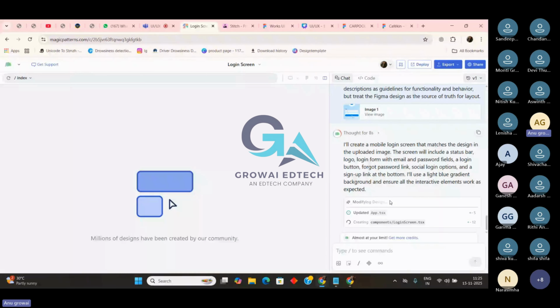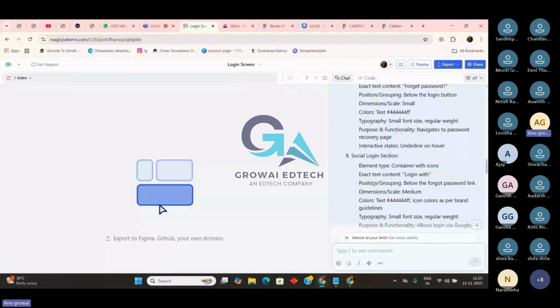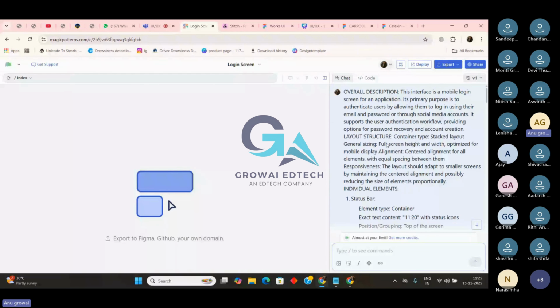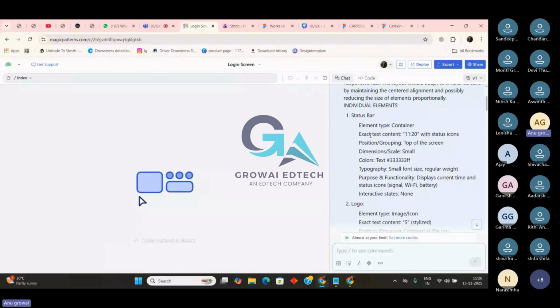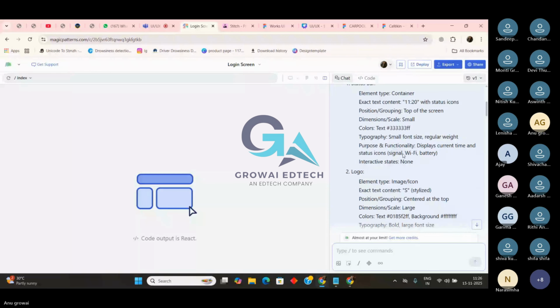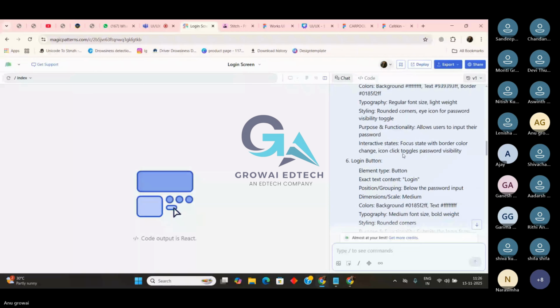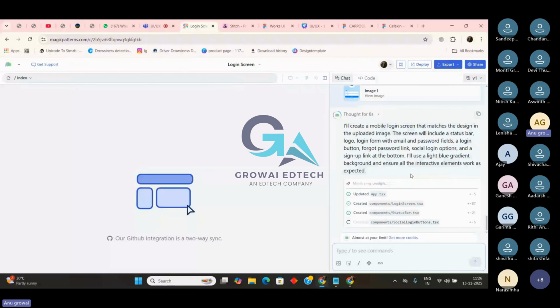You can give your prompts accordingly here. After that, it is taking everything like element type, exact text content, everything. It will scrape every detail from that, and you will get the modified design according to the prompt. Got the point, everyone? How to use this plugin?